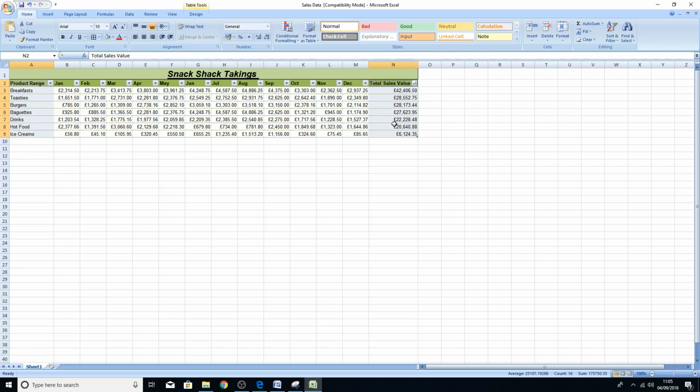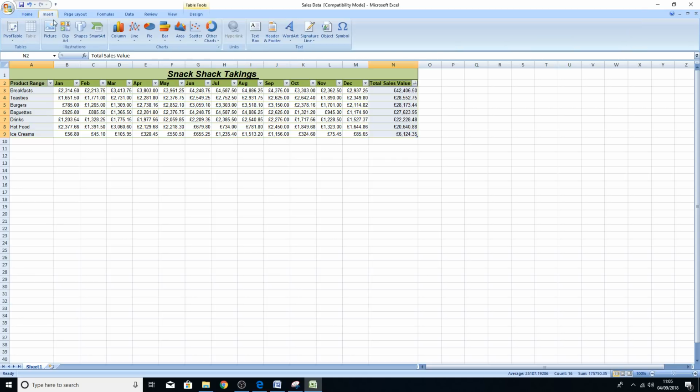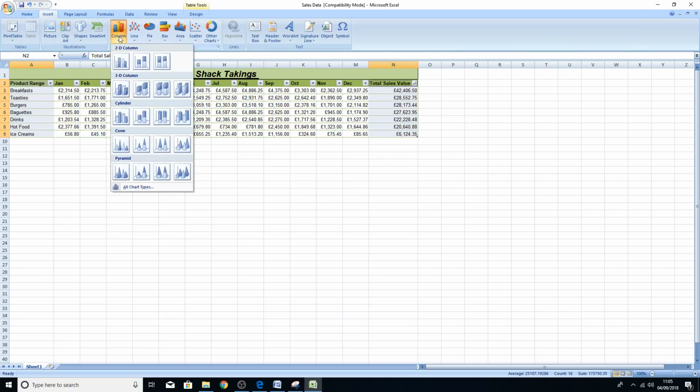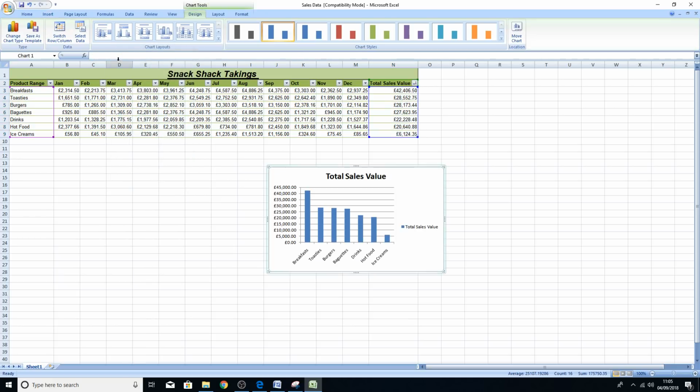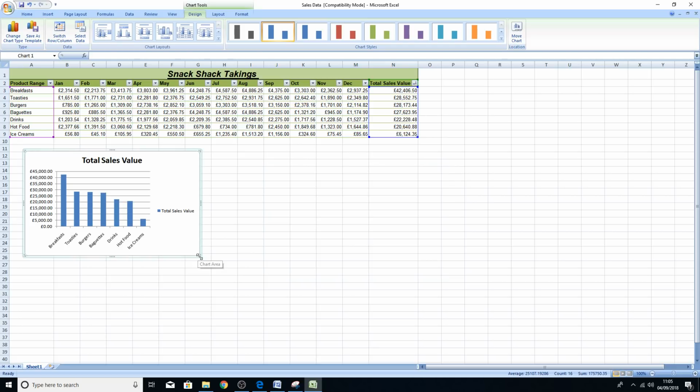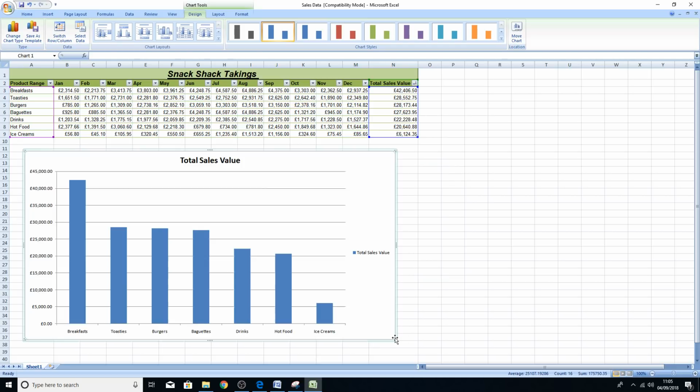Then we need to make the actual chart. So if you go on insert, the insert tab at the top of the screen, then you'll see column. Click on column. You can put it in whatever chart format you want. It's easiest just to do it as the 2D column. And there you go. Chart will appear on your screen. You can drag it around, you can make it bigger if you wanted to, like so.